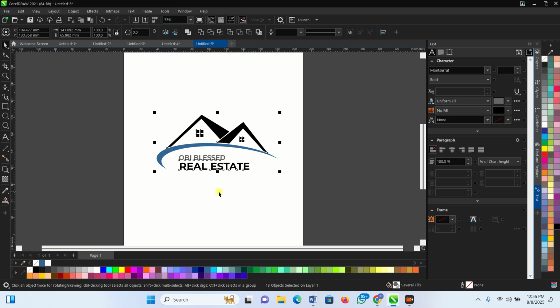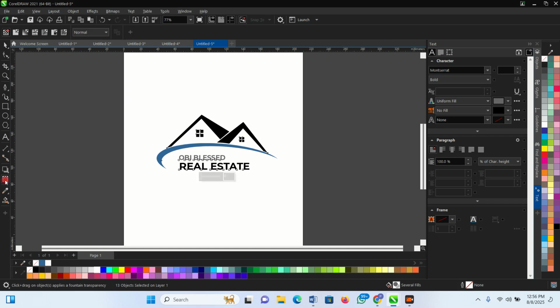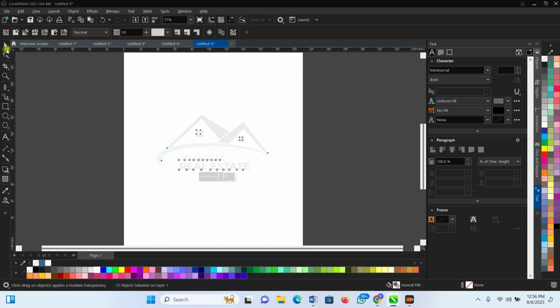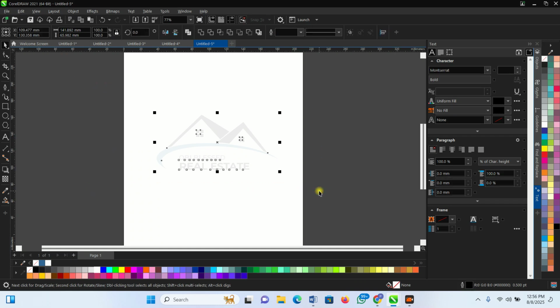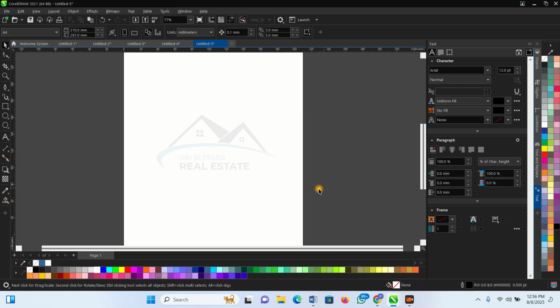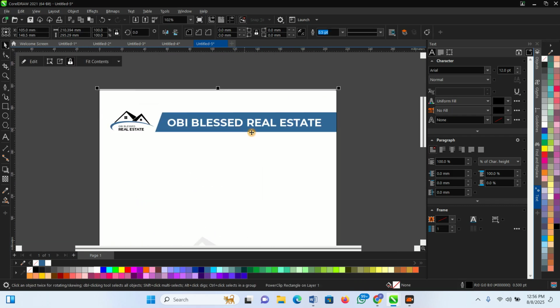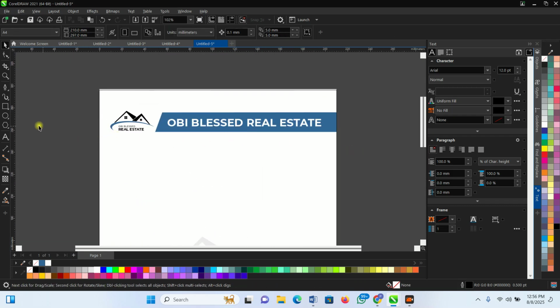Our essence of this is to make it transparent in the background. Click on the transparency tool here, then drag in. Then there's a transparency fill here. We forgot to remove the outline here. Remove it gently, and then what is missing here is at this point the demarcation for the write-up.